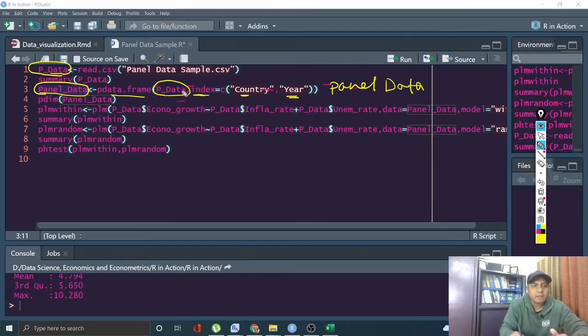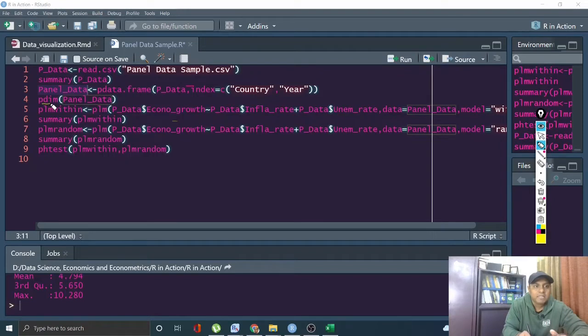So remember, my dear learners, you need to design it first as a panel data. It's very important that you design it accordingly and follow my steps so that you do not have to worry about anything. Now I need to see whether my panel data is a balanced panel data. So what I do, pdim is the dimension of my panel data.